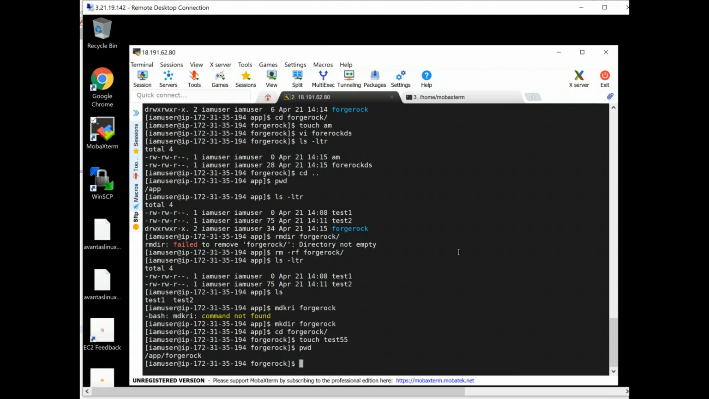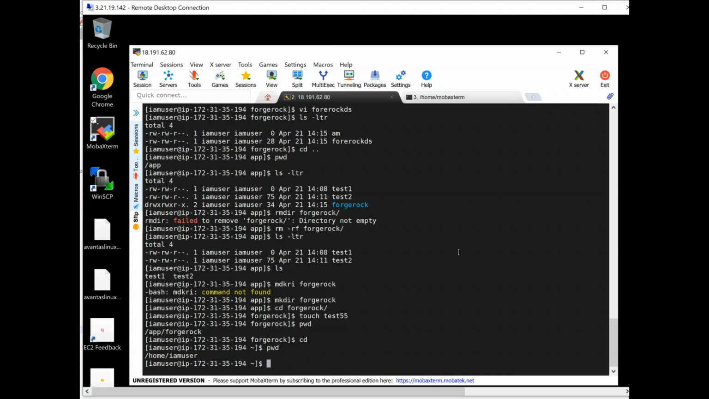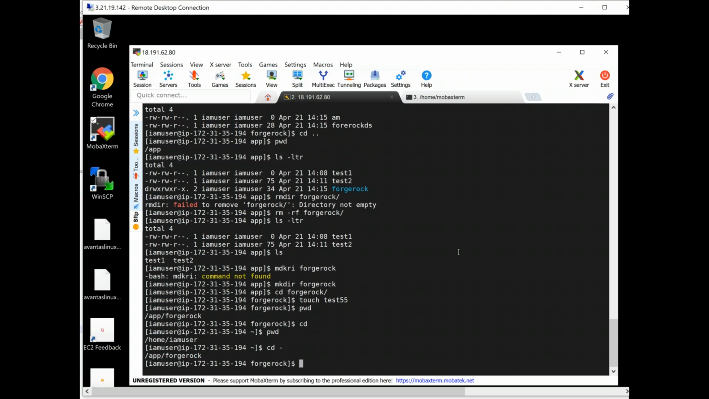I'm in ForgeRock. If I go back one, I will do cd double dot, and if I do just cd, it will take me to my home drive. If I just press enter by mistake with cd, it will take me to the home drive. See, my home drive is home and user. And if I make a mistake, I will do cd minus, so it will take me where I was before my previous command.